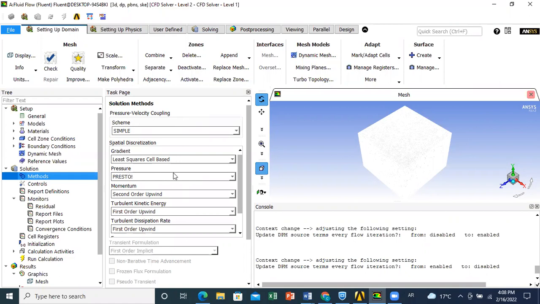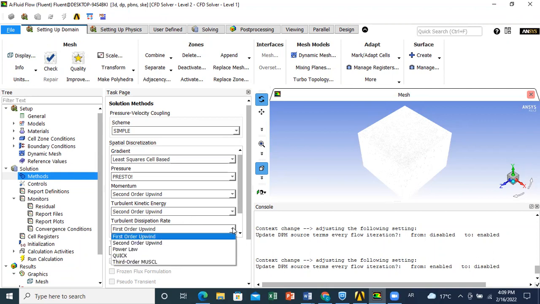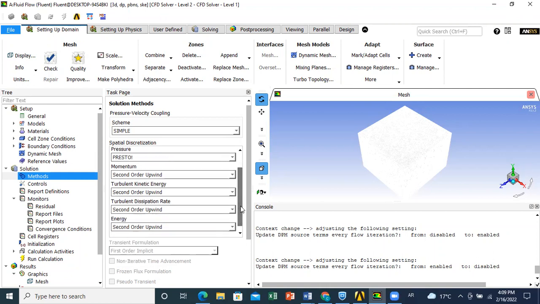Now, I will just give you some recommended schemes that can be used to simulate flows. For pressure-velocity coupling, a common scheme is SIMPLE. For pressure, we can use PRESTO. For momentum, turbulent kinetic energy, and turbulent dissipation rate, it's always better to select the second order scheme, because first order will be less accurate than second order. We'll talk about this in detail in the theory together. Energy we also set as second order.